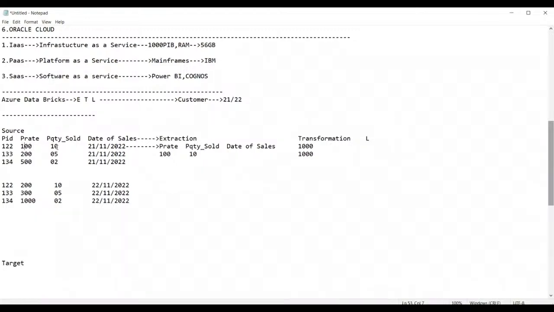100 into 10 is 1000. 200 into 5 is what? 1000. 500 into 2 is what? Again, tell me now, guys. 1000. Now calculate the sum here. What is the sum? Can you tell me the sum, guys?